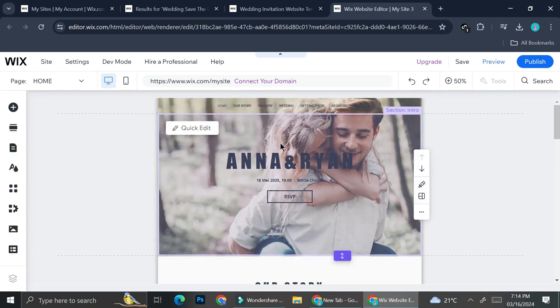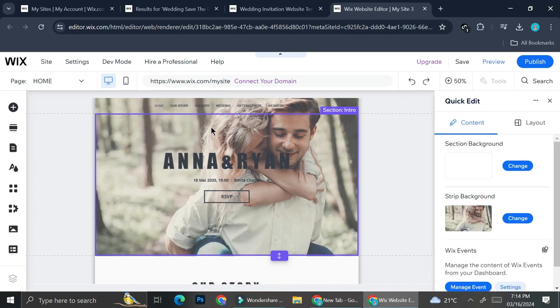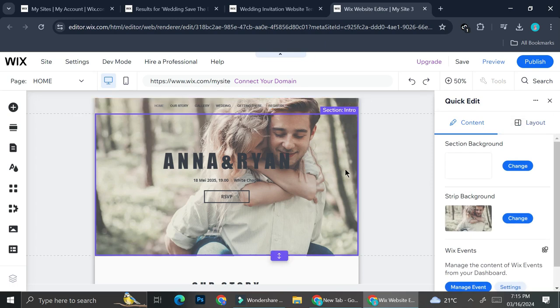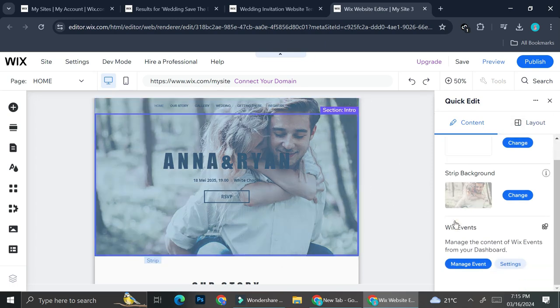So first things first, you can start editing your website by clicking on the section that you would like to edit, and you can go ahead and click on quick edit. Through here you'll be able to see all of the contents that you have, as well as how the layout of that specific page looks. So currently this page doesn't have any layout, but it does have a background as well as some wording.